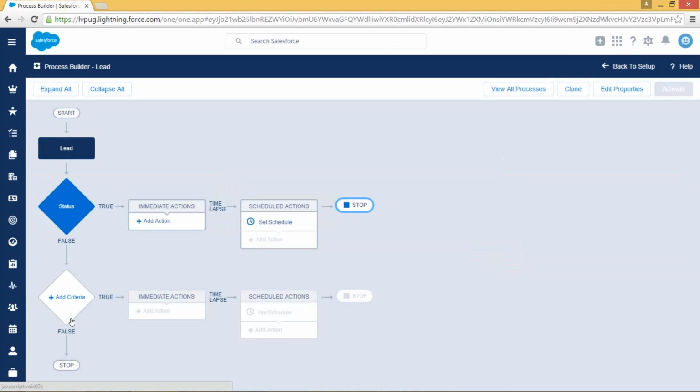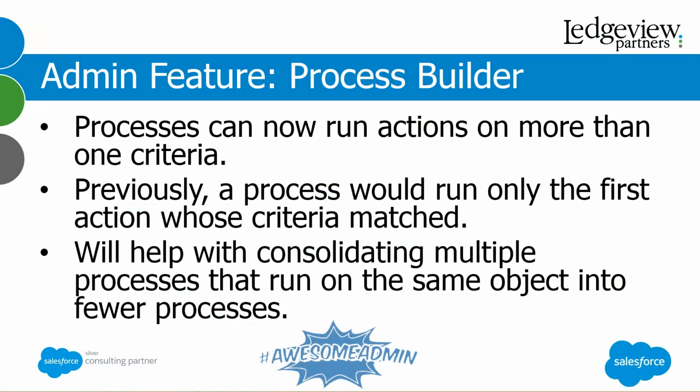But now you can have it run through, I've seen up to like 10 different criteria in a process in Summer 16 now. And this is a very powerful feature, and one that I know a lot of admins were looking for. So that'll help you consolidate all your processes into one process for one object, and it really helps with maintainability going forward. And that's something that should be very important. So we'll go ahead and continue on here.